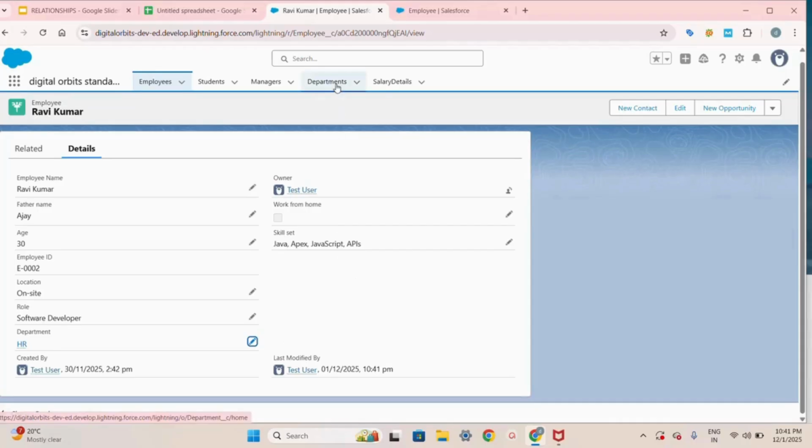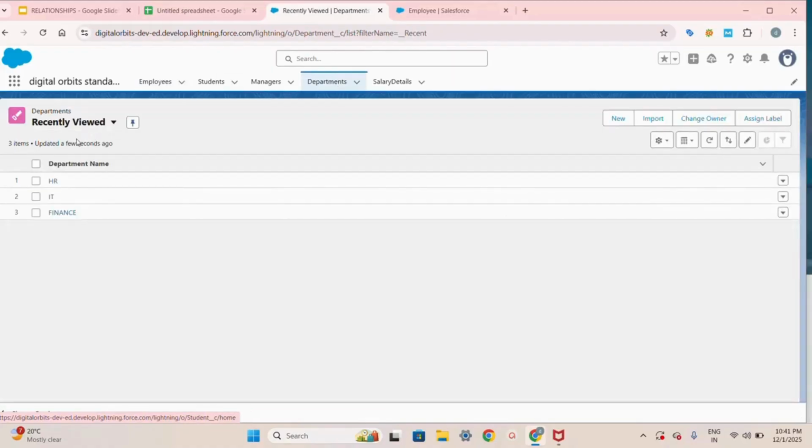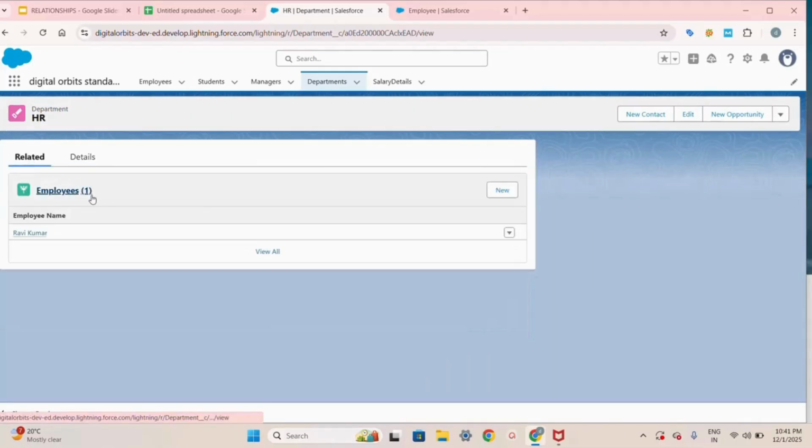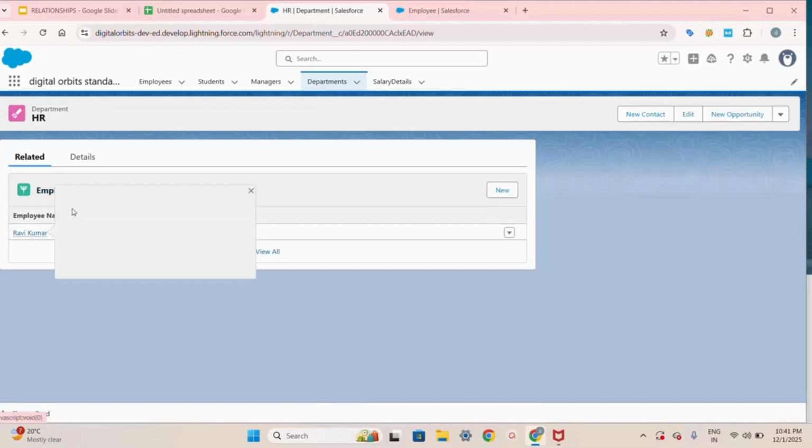Now before, the related list in the departments was shown as 0, right? Before it was showing 0, now it is showing 1, because before we did not create any record, we did not link any record. Now we have linked the records, that's why it is showing one record over here.